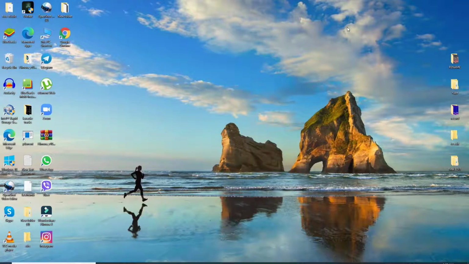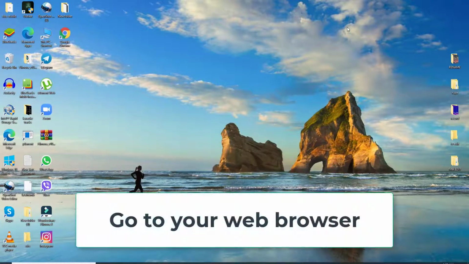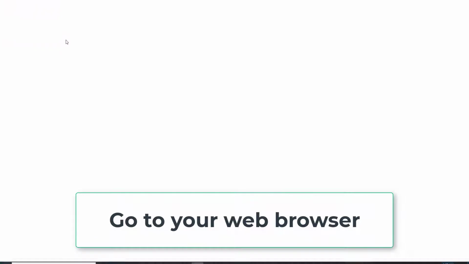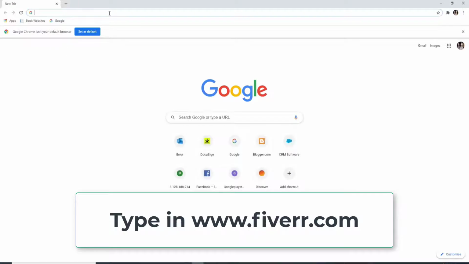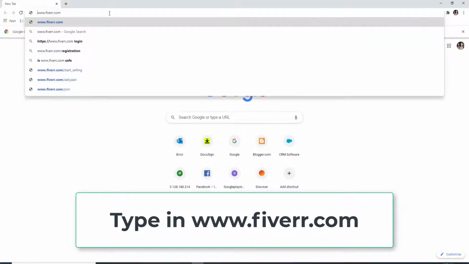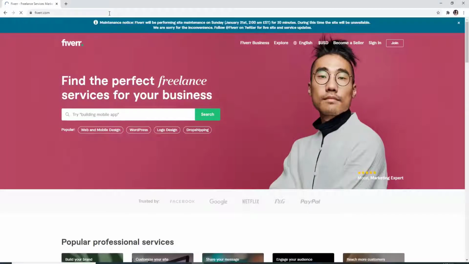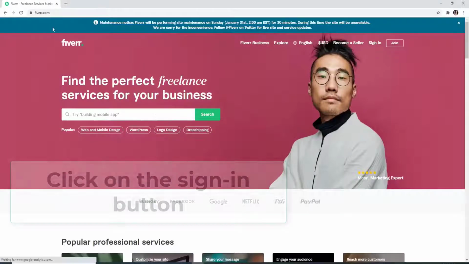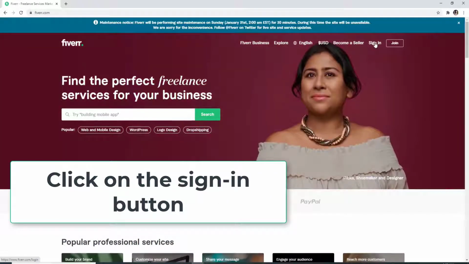Start by going to your web browser on your computer or your mobile device. It really doesn't matter. Type in www.fiverr.com, hit enter, and soon you'll be taken to its official website, which looks like this. To log in, click on the sign in button located at the upper right.